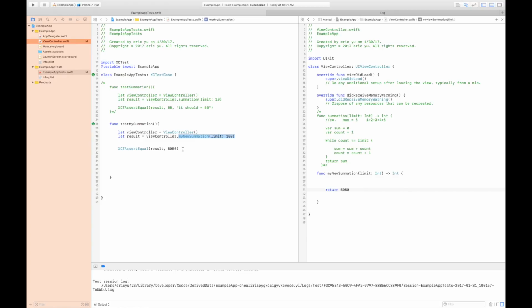Now let's review. The first thing we did is pretend that the object we're testing is already completed. So we just call the object and test it. And the compiler will show us an error that the object is missing. The second step is to write the object and write as little code as possible to make the test pass, just like what we did. We just return the number 5050.